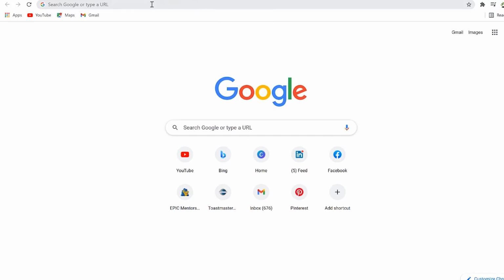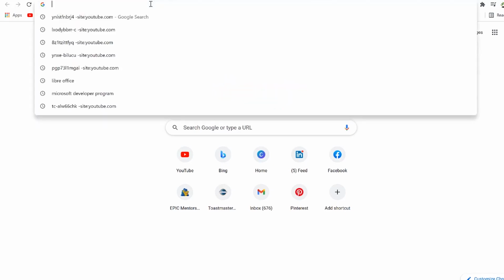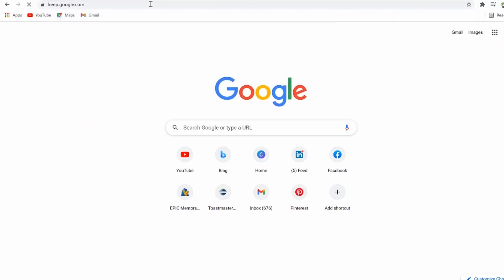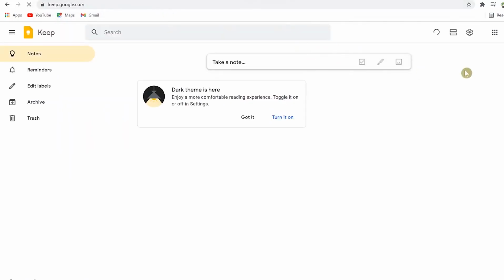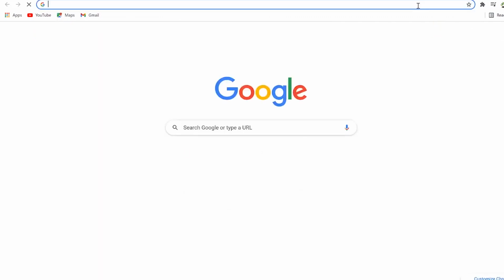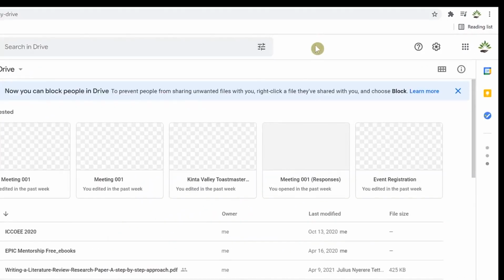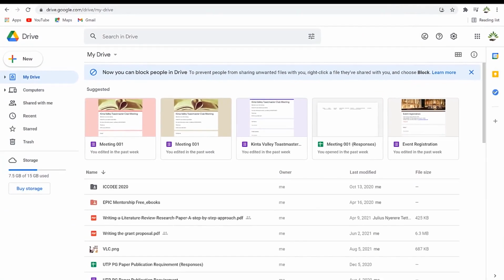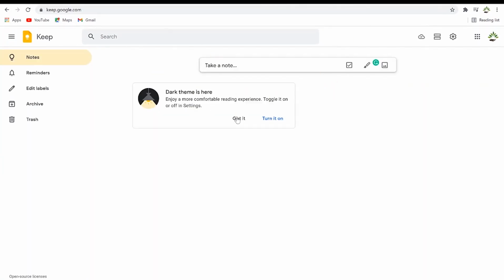So to access Google Keep, you can just come to your browser and type keep.google.com. You can access it from here directly, or you can access it in other ways. Maybe you are on Google Drive, and you can easily access Keep directly from here. You can see the yellow icon. Once you click on it, it's going to open your Keep directly for you. But for now, we are going to remain on the main website, and here you can see the platform.